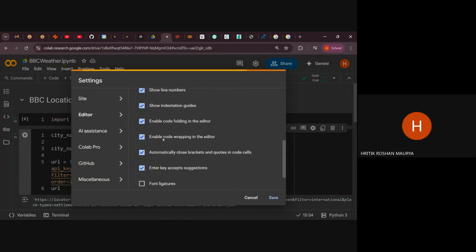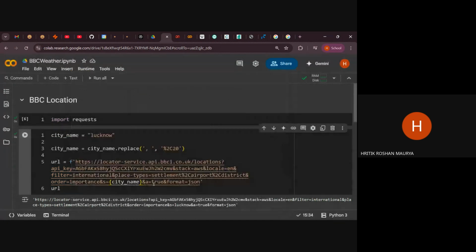Yeah, so enable code wrapping in editors. Okay. So with this code wrapping, line number 5 will be wrapped. So this whole thing is line number 5 only.